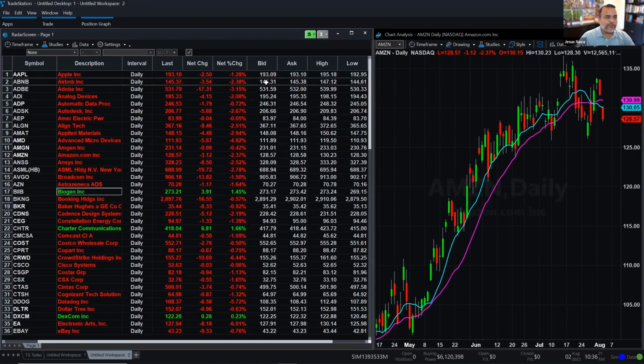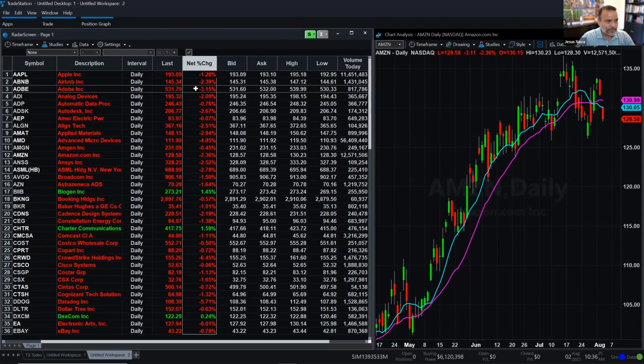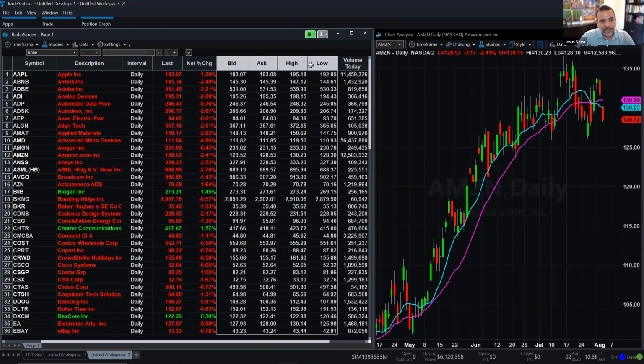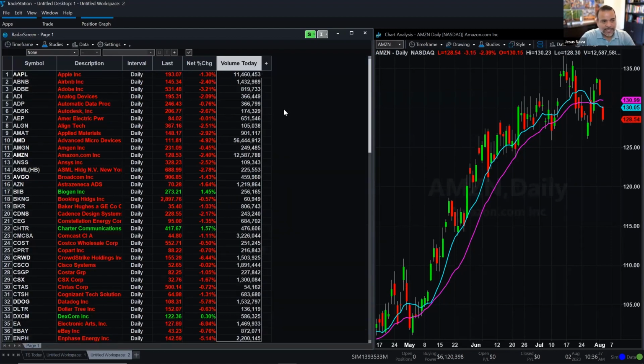What I haven't done, though, is added the moving average here on this side. So let me go ahead and remove a few columns here that I don't need. For example, I don't need the net change. I like to look at percent change, but bid, ask, high, and low are values that I don't need for my analysis at this time. So I'm going to click and drag through these column headers and press the delete key. And you can see that I can clean my radar screen from any columns that I don't need. I can add columns to it as well by just clicking on the plus here.